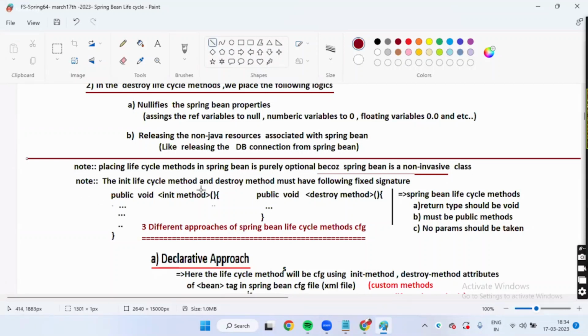The init lifecycle method and destroy method must have the following fixed signature: public void method name, no parameters, then the logic. For Spring Bean lifecycle methods, the return type should be void, it must be a public method, and no parameter should be taken. Clear, guys? You should not take any kind of parameters.